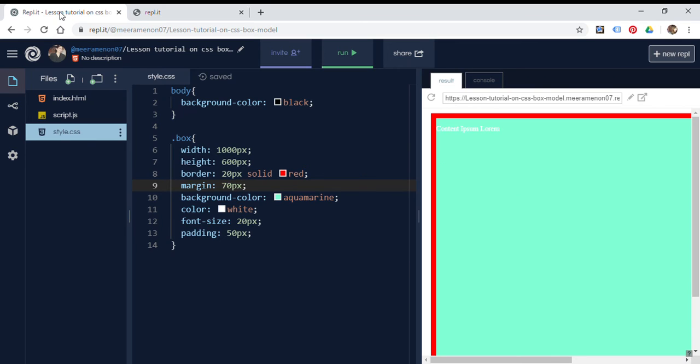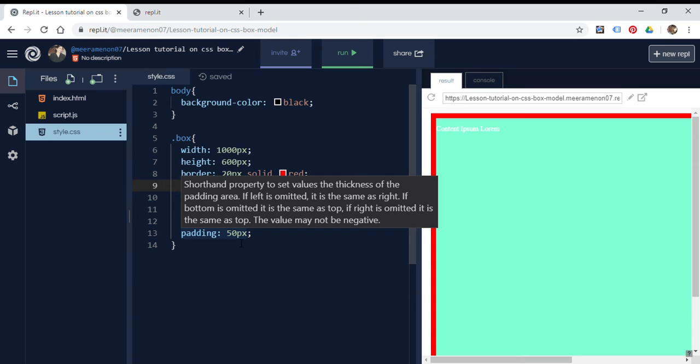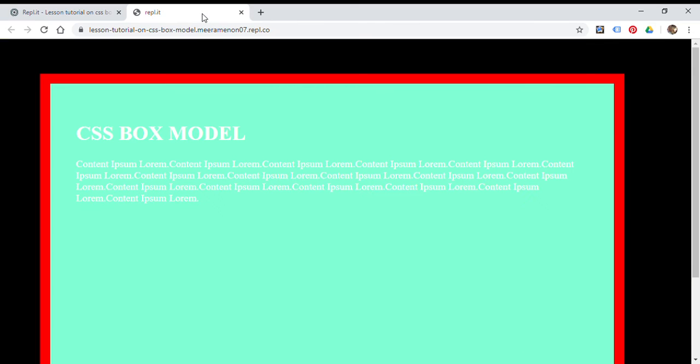Now what is left is the padding. Currently I've given it a padding of 50. Now what you need to remember is this padding is always in the area which is inside the content area. It is inside the border, like this is the border and this is the content area. So the padding will fall in this area, wherever the content is lying. And you will see that when you increase the padding, it is pushed down.